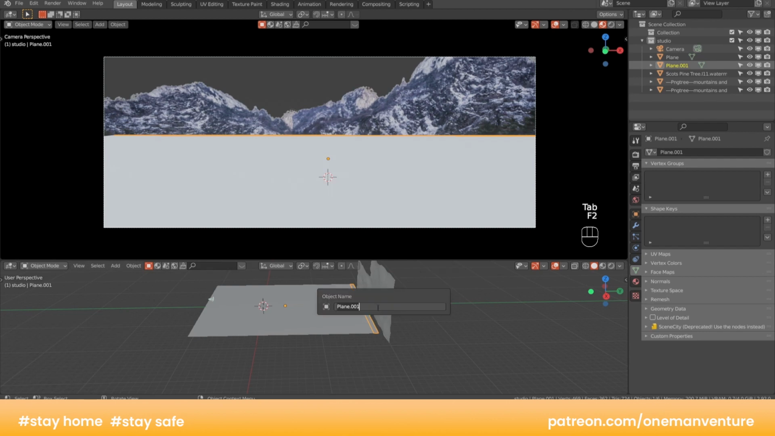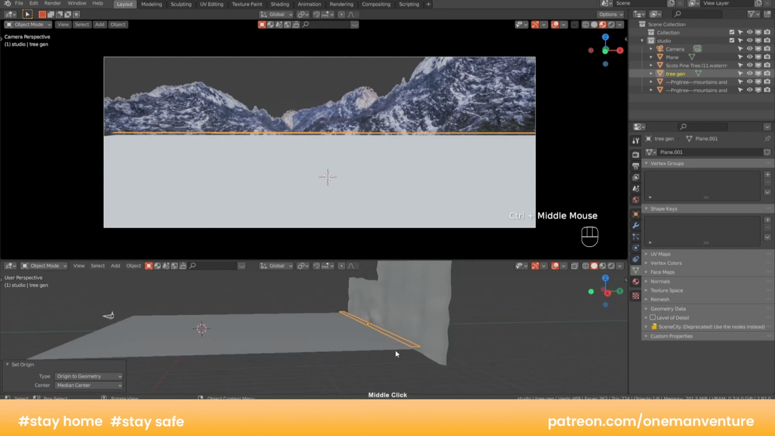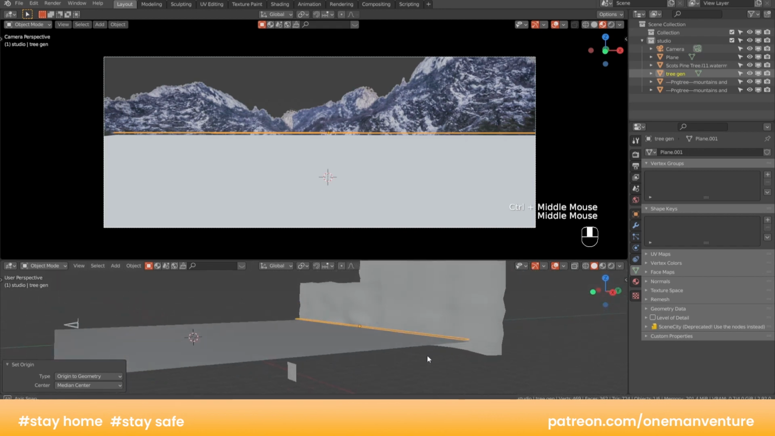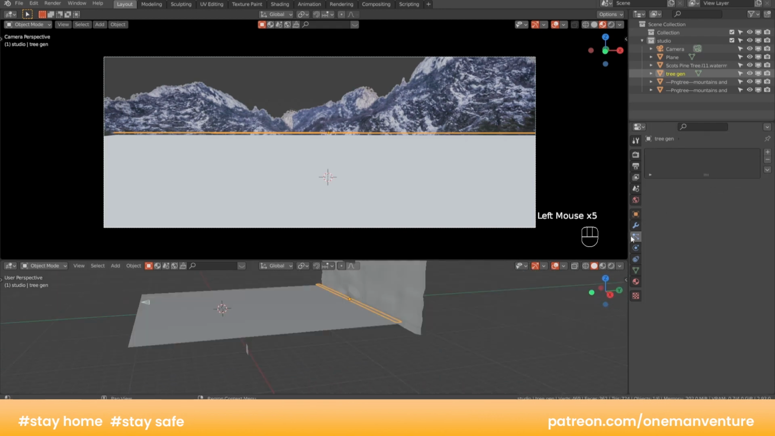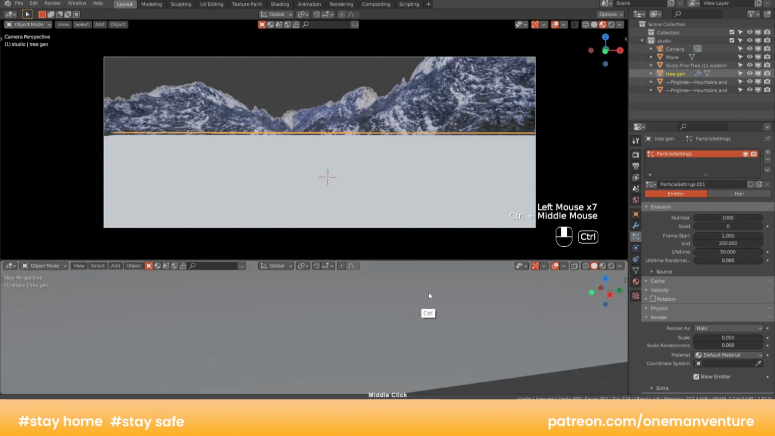Now jump back to the object mode and rename the plane for organization, and also right click and set the origin back to the geometry. Here I removed the particle from the plane and added a new hair particle but you guys just need to duplicate the plane and remove the particle from the old plane by keeping the particle on the new subdivided plane.